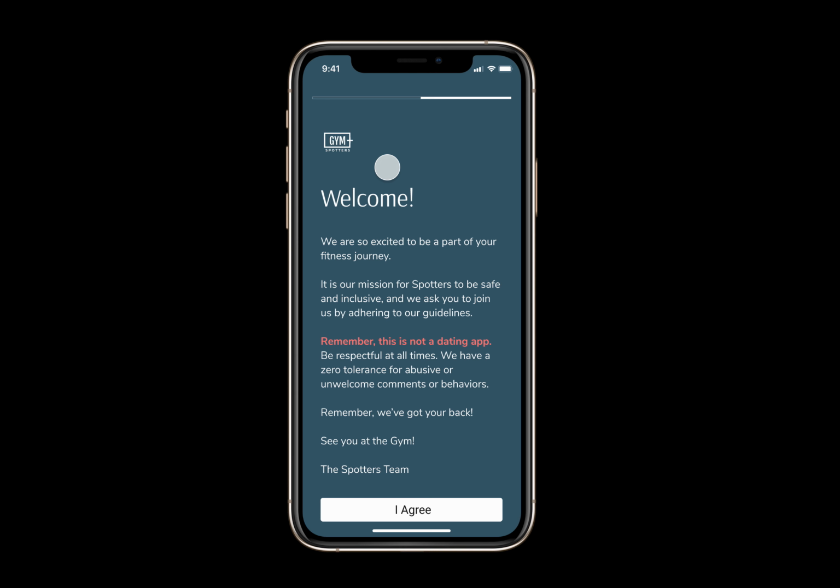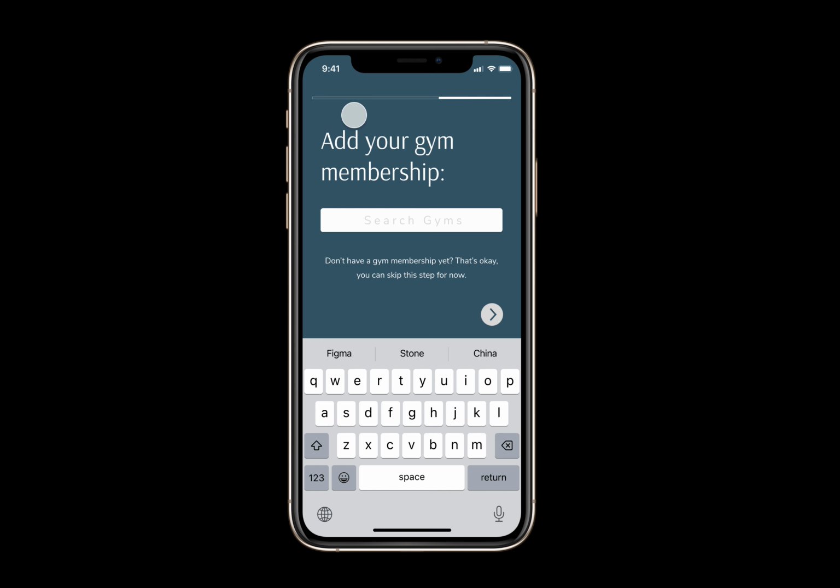The next thing it's going to talk to you about is guidelines. One of the things that we learned in the research is that people want to feel safe. So GymSpotter has ethical and moral guidelines that we want our clients to adhere to for best practices and behavior. So once she reads that, she can agree.